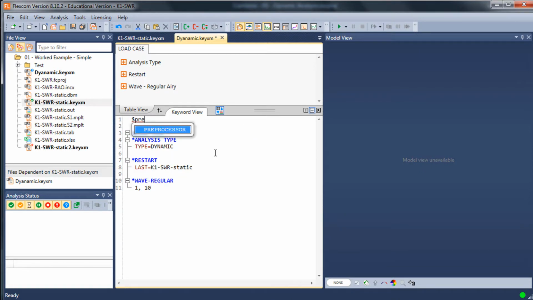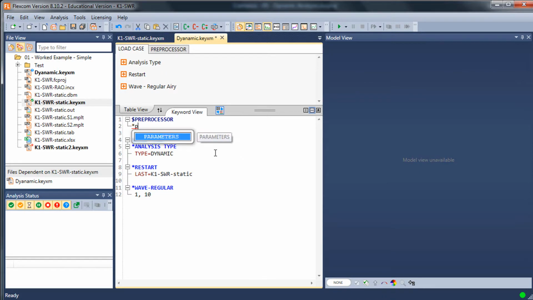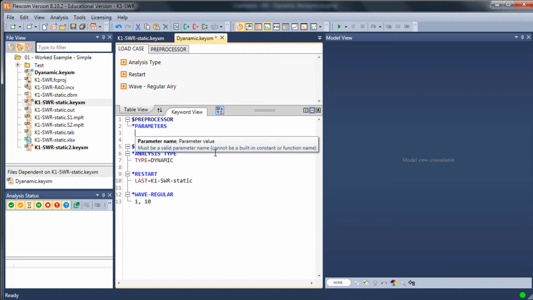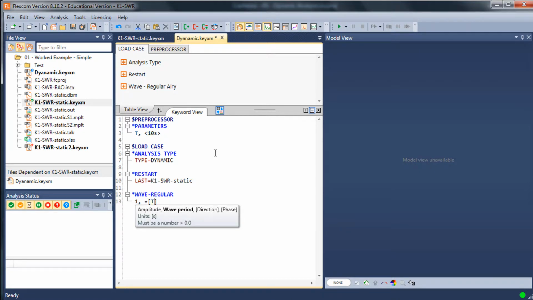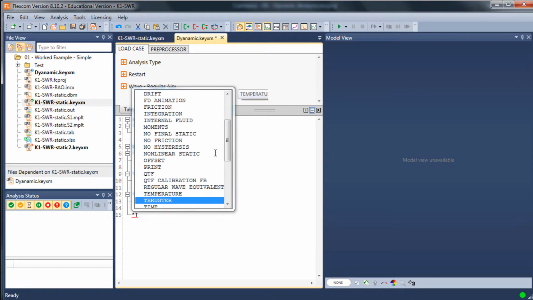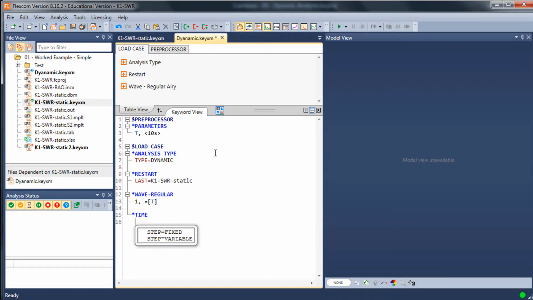So I'm going to insert a pre-processor section, define a new parameter. Again, you're probably very familiar with this now at this stage from the earlier tutorial. So I've got a wave period parameter called T. I'm going to reference this T parameter from my regular wave keyword. And the advantage of doing that is that I can reuse that parameter now when I define my solution time variables. So I'm going to define a variable time step algorithm.